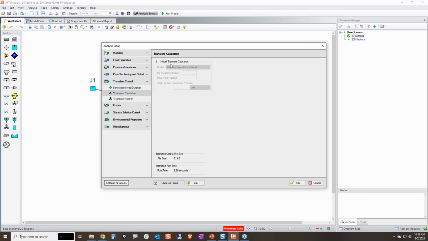When you turn off cavitation, you will see negative absolute pressures. That is mathematically possible with the calculations. Not realistic, but that means that you've got cavitating results. All right, so keep that in mind. So that's a good place to start.